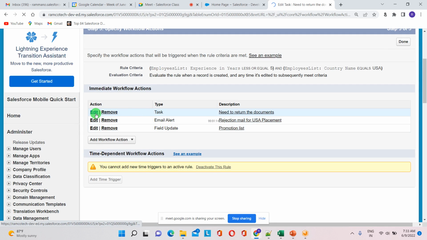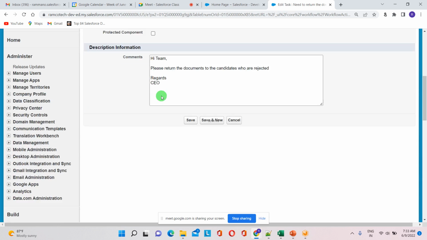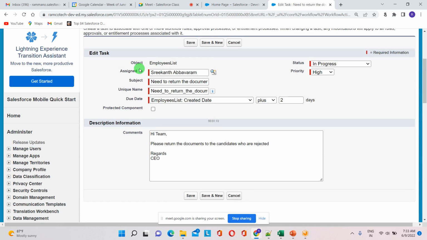So here, what we have given: we have assigned a task to Srikanth, and the subject is to return the documents, and we gave a unique name. The due date is after the creation of that particular record, after 2 days. So that's how we have created one task. But how do we find out whether it will work or not?